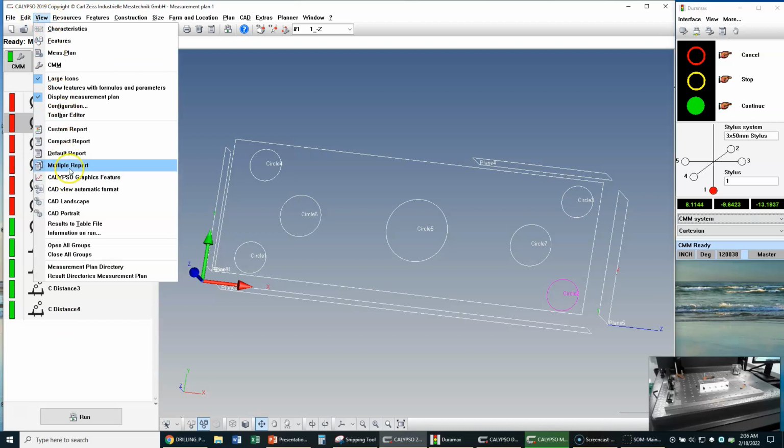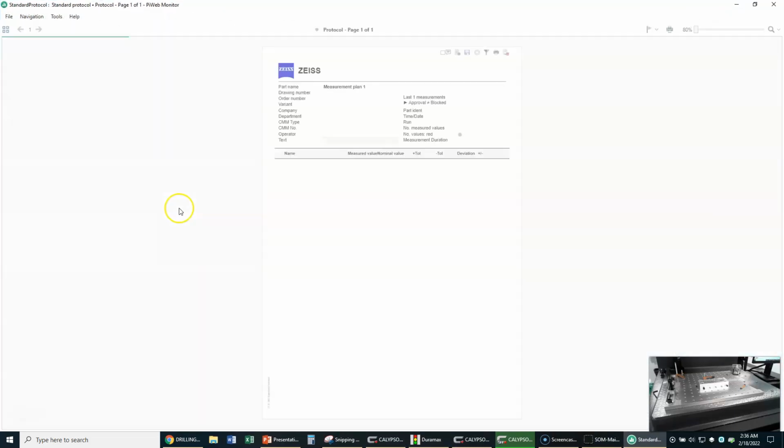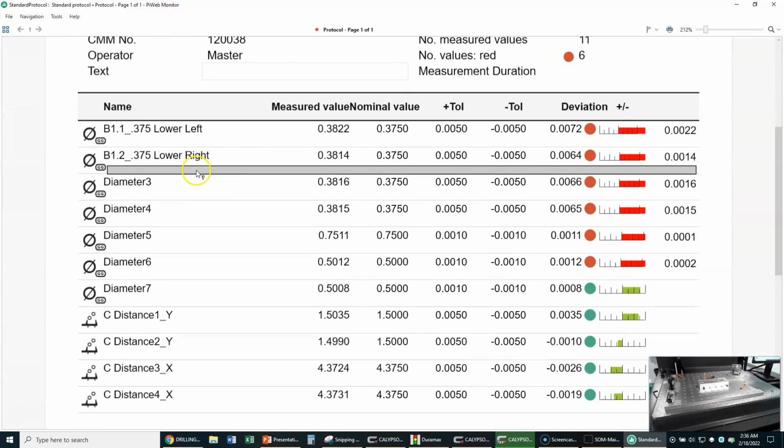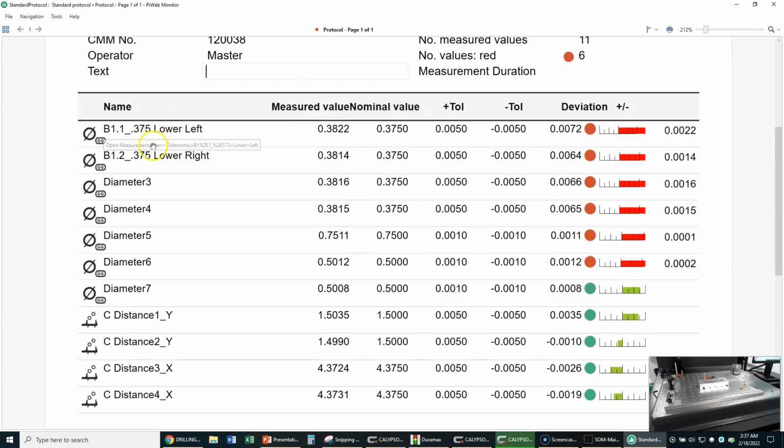I'll go View Multiple Report just to show you, as we're updating those, they are being added to the dimension report. We just have to get it back by saying View Multiple Report. So our next move is we go and update this entire column on the left. We name the characteristics so that they make sense.